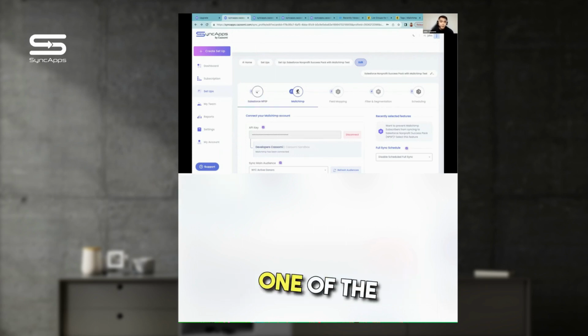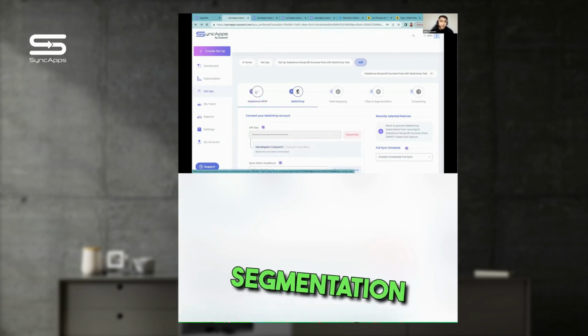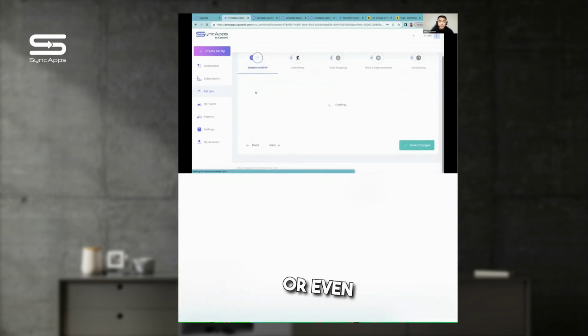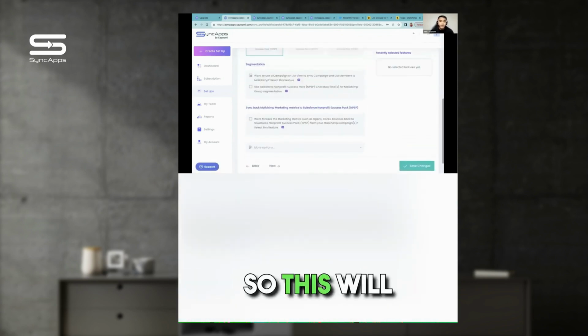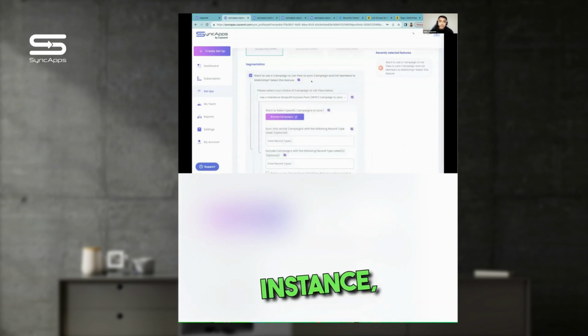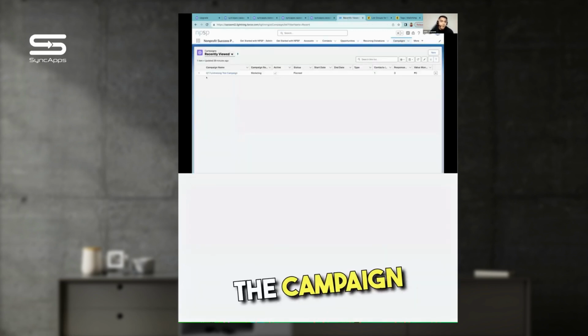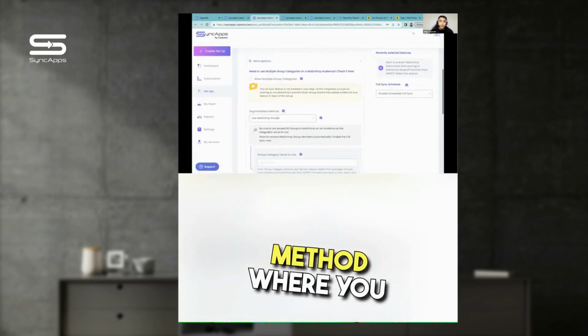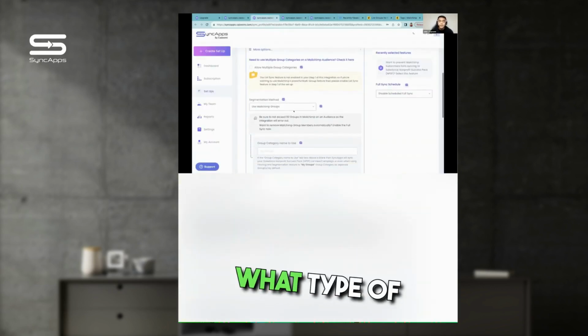Now, here in step 1 of the setup, we have the segmentation feature where you can select specific campaigns, list views, or even checkboxes. This will create a segment going into your Mailchimp. In this instance, I will be using campaigns. As you can see, I have selected the campaign name Q1 Fundraising Test Campaign. And in step 2 of the setup, you have the segmentation method, where you control what type of segment will be created going into your Mailchimp.